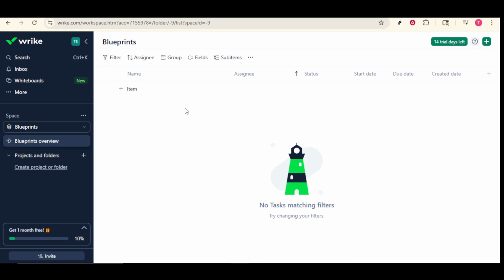And there you have it, your guide to creating blueprints in Wrike. I hope you find this tool as transformative for improving productivity and project consistency as many others have.